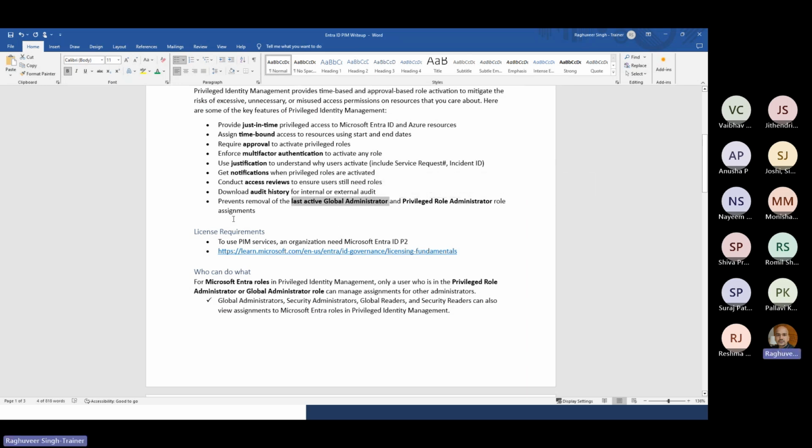These two roles you cannot remove, which means somebody with global admin role, let's say Romil activates global admin role, then Romil cannot remove the last active global admin and privileged role admin. Privileged role admin, or privileged identity admin, is one role that is needed to manage the PIM service. So Romil will not be able to remove these two roles. This is done to prevent damage.